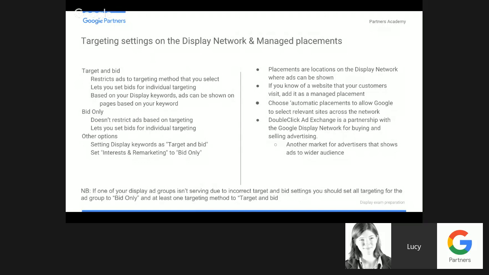So if you find that that's a problem and you've made that mistake, the way to fix that is just something that comes up in the exam, so it might be worth being aware of. To fix that, you should set all the targeting for the ad group to bid only, and at least one targeting method to target and bid, and that will mean that your ad at least has a targeting option, and that the other options are just bidding options. So you're bidding up or down for particular categories within that targeting option, but for the ad to show, it doesn't have to hit every one of your targeting criteria in order to do so.